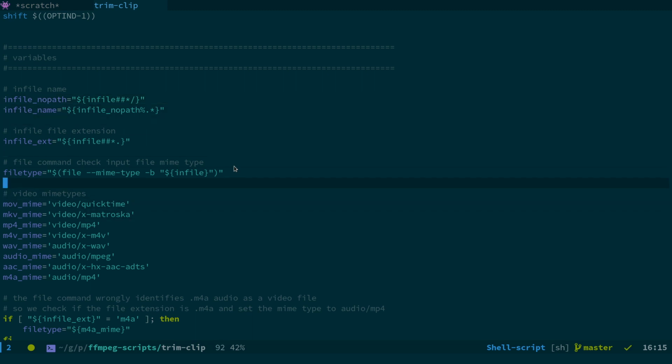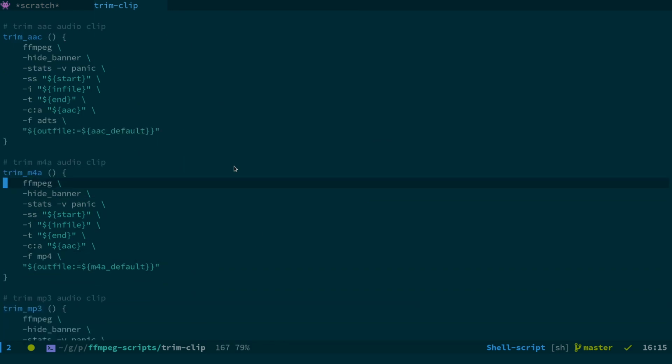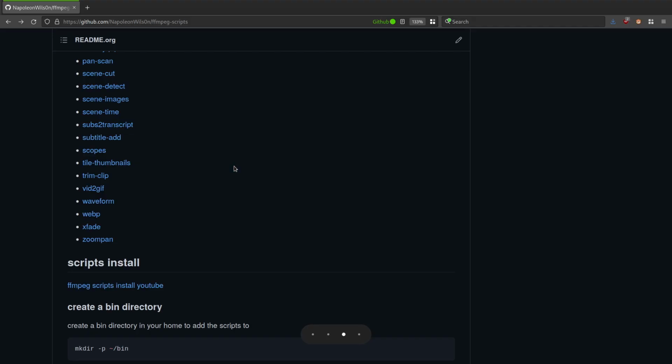So what we do is we use the file command to actually check the MIME type of the file, so that later on in the script we can check what MIME type the video or audio is and then run the correct function. So that's the trim clip script.